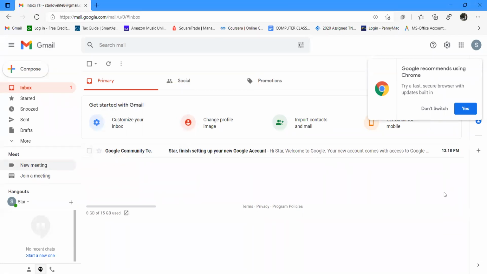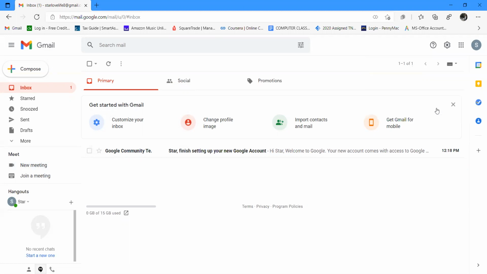Now, on the right, there's another pop-up, and this pop-up is in regards to using Chrome as the default browser. Currently I'm using the Edge Microsoft browser, and we're being notified if we want to switch to Chrome browser. If you're interested, you can say yes. I'm going to say don't switch. And so now we're back in our new Gmail account that we just set up.